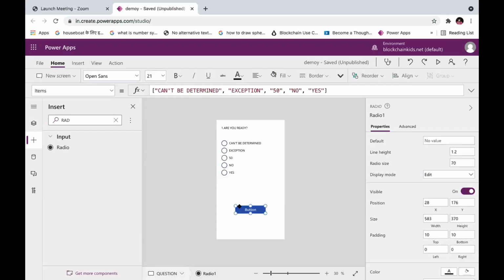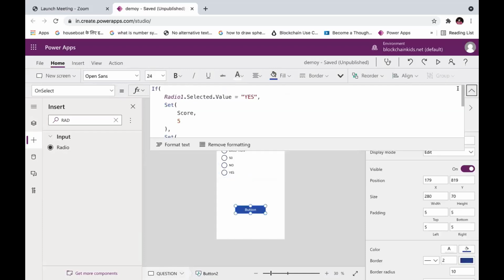And then in the button, this is where the main code is. So I used the if-else condition. What I said over here is that when the radio one button is selected, the selected value, if it's equal to yes, then set the score to 5.